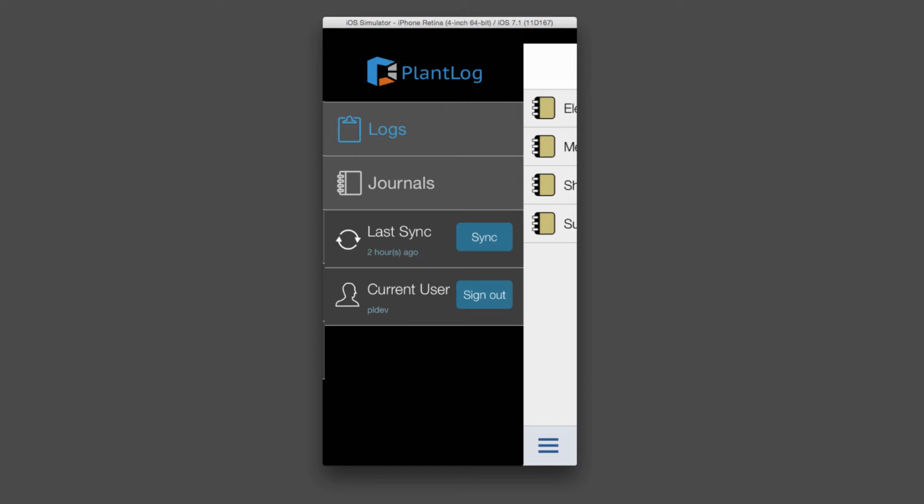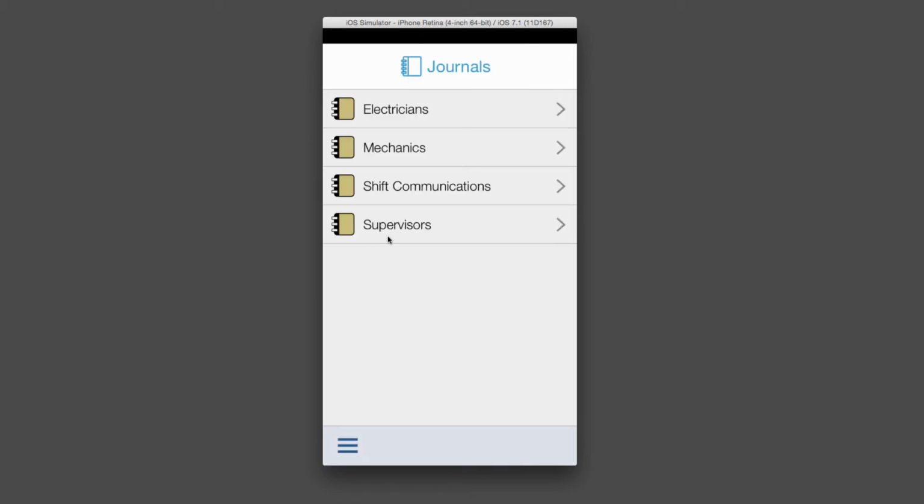Finally, let's take a look at the journals feature. We'll select journals from the nav panel right here, and we will be taken to the top level section for the journals feature. So journals are a way to document events that have taken place throughout the facility. Generally, when you make a journal entry, you are documenting events that have taken place in the past. It's also a good way to communicate with your direct peers.